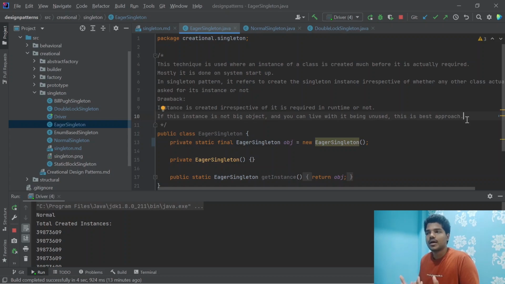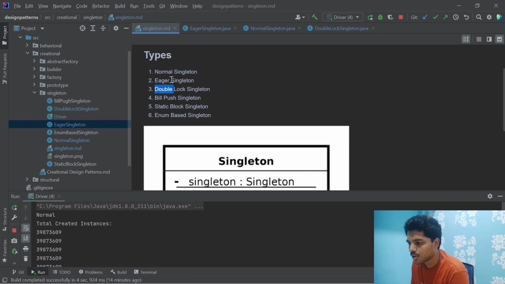With a single object creation itself, it is taking some space, let's say 5 to 6% of our complete memory, right? Then this kind of initialization we shouldn't support. Only go to eager initialization when your creation of the object is very lightweight. So this is eager.